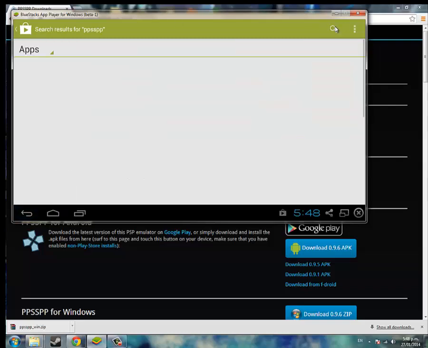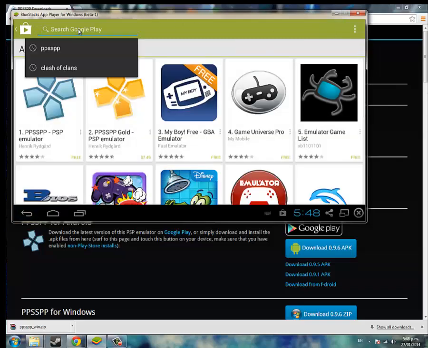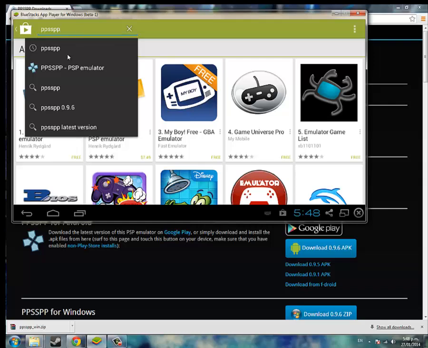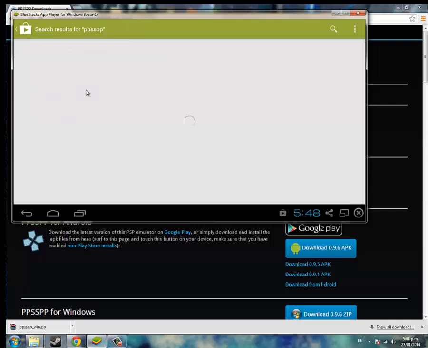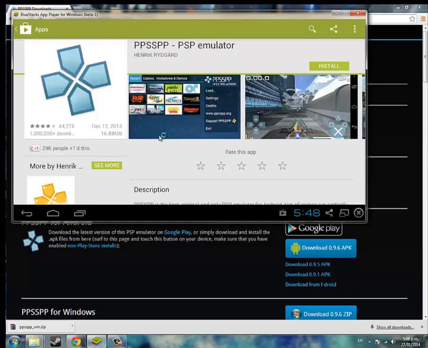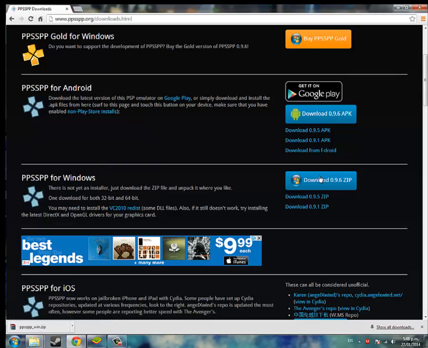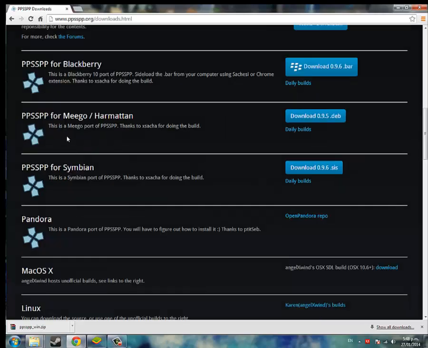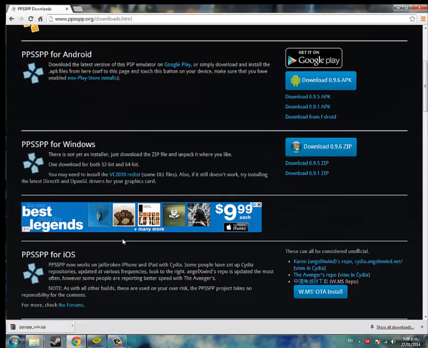Just search up PPSSPP. Now, by the way, this is just an emulator for Android on the PC, but this is what you do on your Android device. Hit install here, and then let it run. If you're on Windows, just scroll down here and click download 0.9.6 zip. There's also iOS, BlackBerry, whatever, but I'm not going to get into it. If you're using those, you can try them out, but I'm not going to be supporting them.